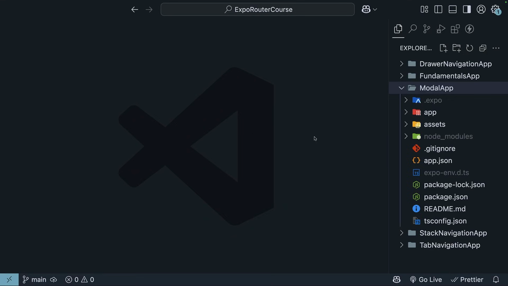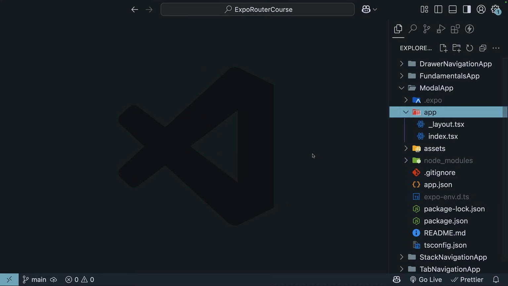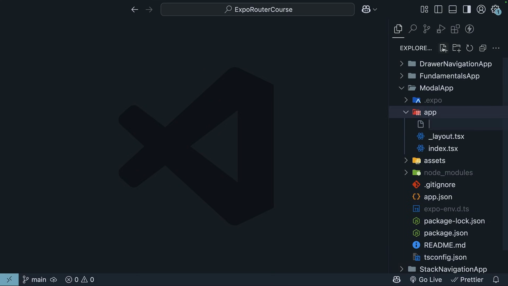Run the command npx create-expo-app@latest, followed by the project name, which is modal-app. Then, inside the project folder, run the command npm run reset-project to start with a bare-bones Expo project. You should have just index and layout in your app folder. Now, in the app directory, we will create a new file called modal.tsx.